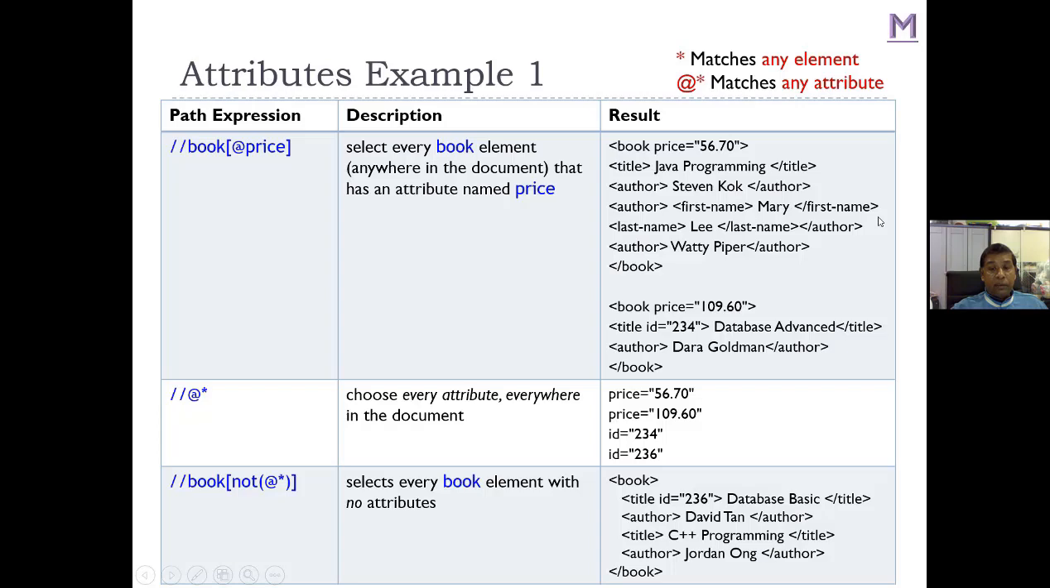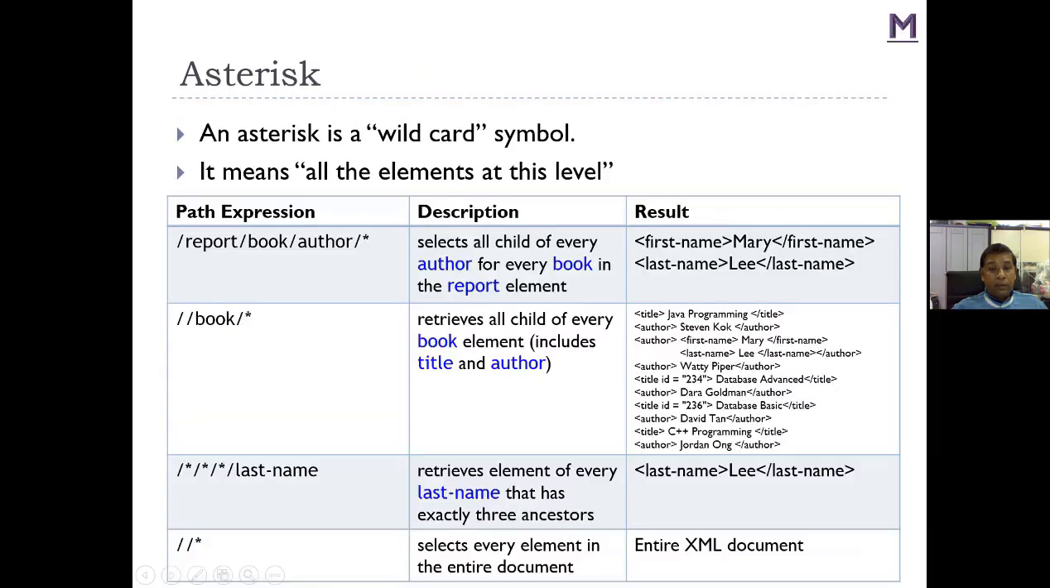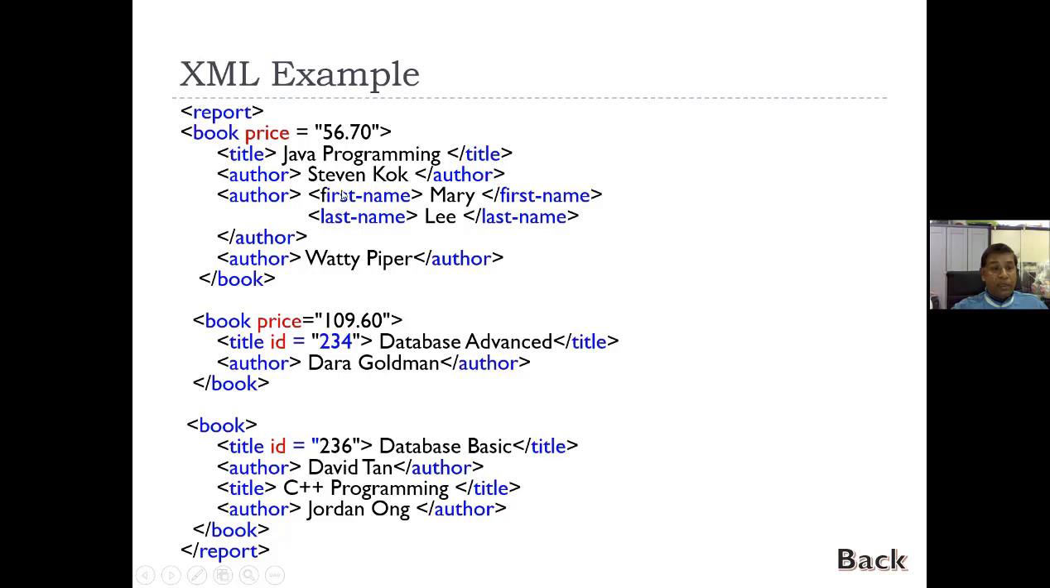Okay, it will give you all the children of every book in the report element. So it will give you the first name Mary and then the last name Lee. Okay, go back to the examples. Child, remember, every child. So here we only have one child, under Stephen: first name Mary and the last name is Lee. So it will give you the output Mary Lee.